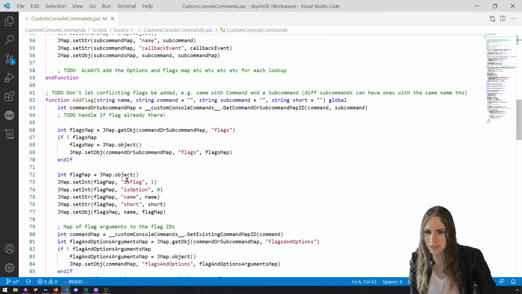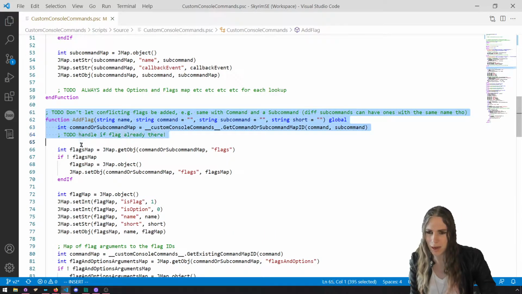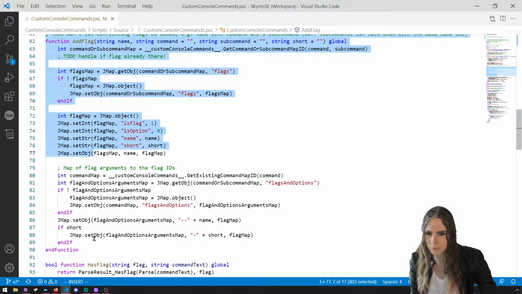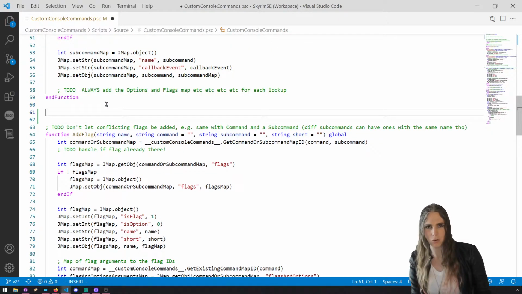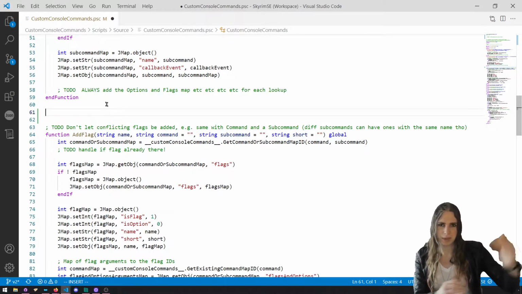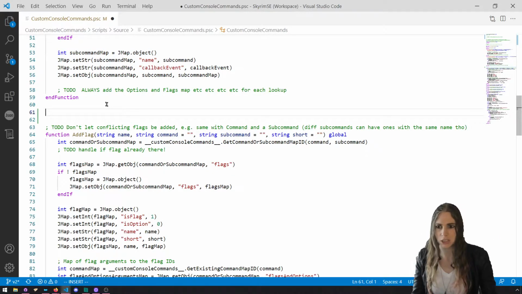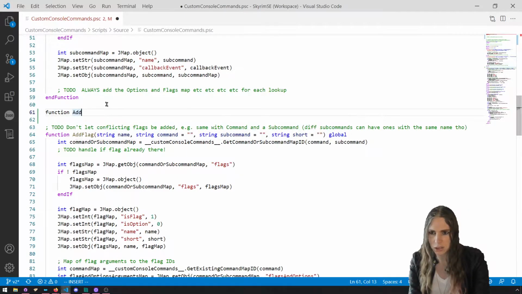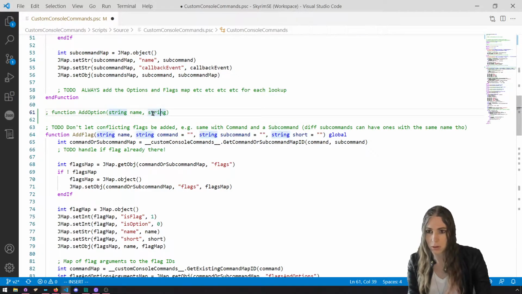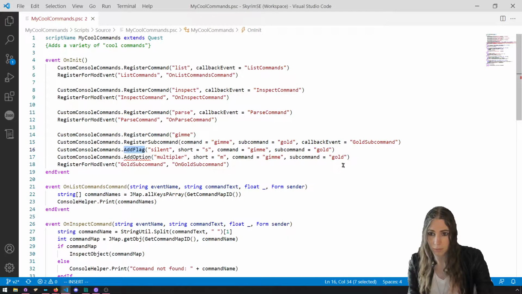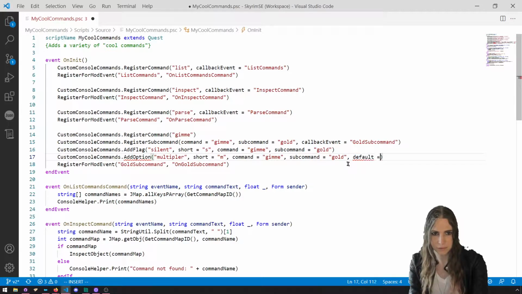Add flag. Ooh, add flag is big. Add option is going to be basically the same. Let's recreate it, and if we end up with code that is almost identical, then we can refactor add flag and add option to share one method, one function. So we're going to start with function add option, string name. Ooh, these should have a default value because these have values. So let's say default equals 2.0. So it's a float option.